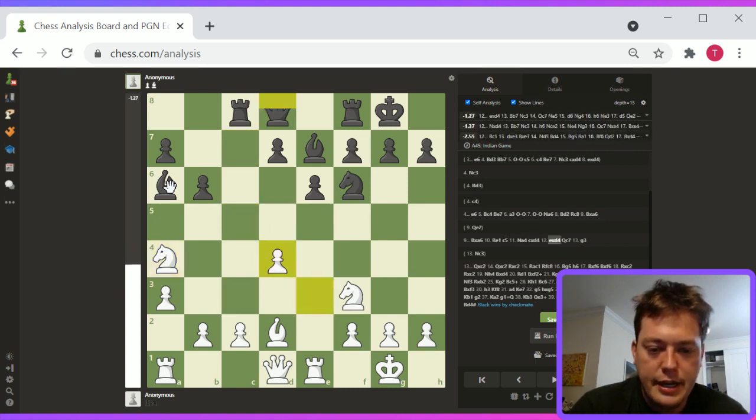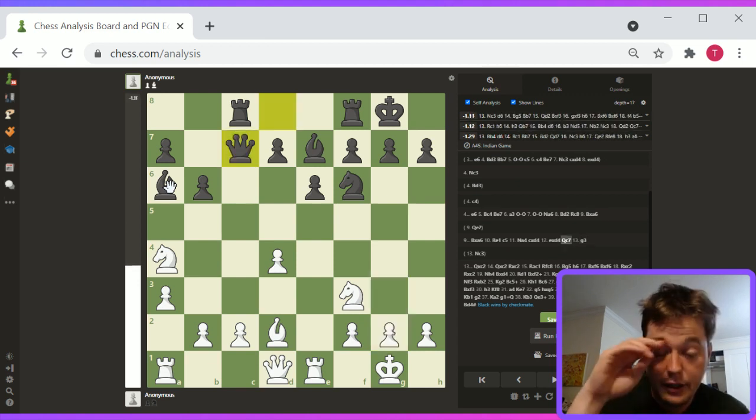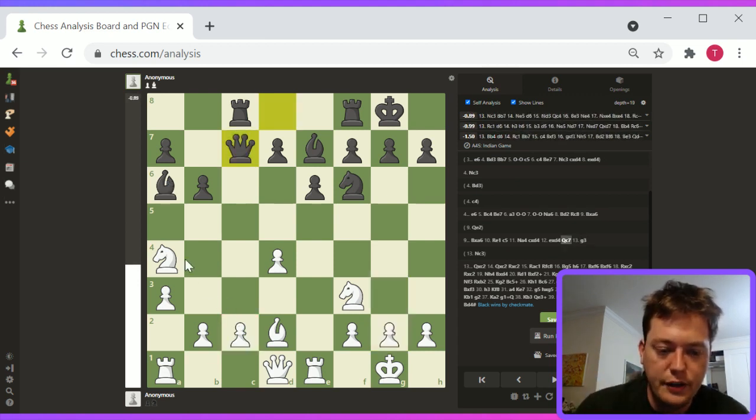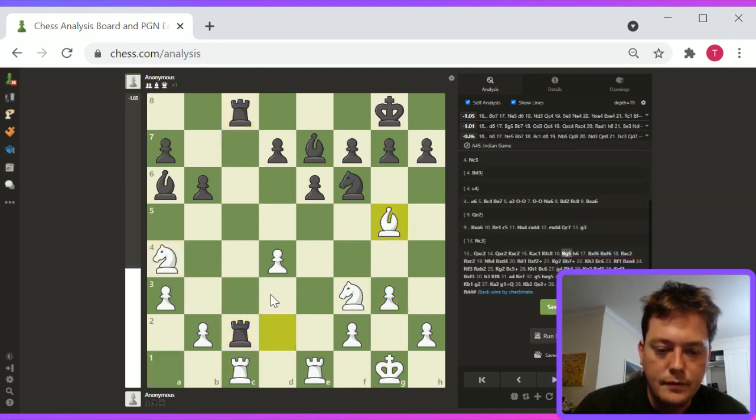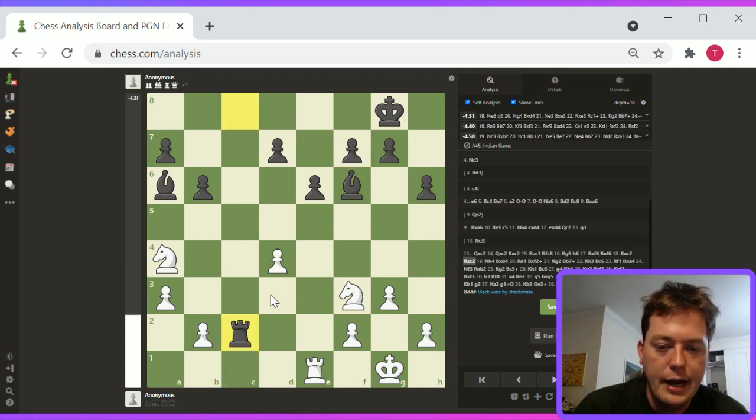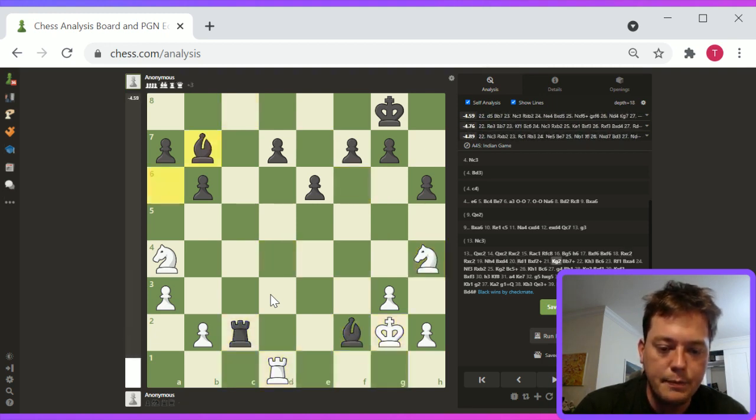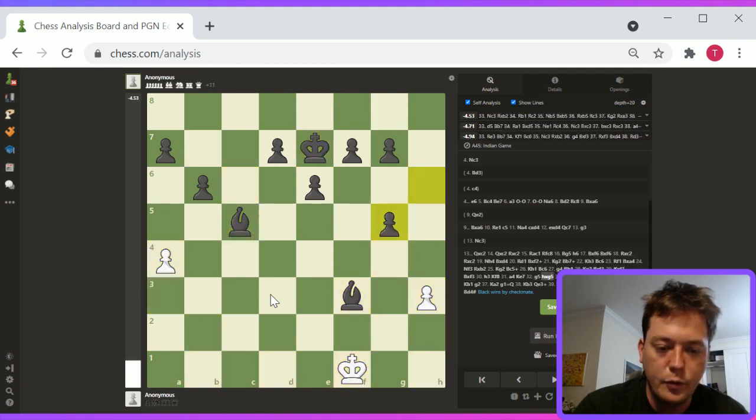Now black's got an edge, and after queen takes c2, black's going to have a bigger edge. So I'd play knight c3 here. This c2 pawn must be defended, so play knight c3. The queen takes the pawn, and now, I think just white's in trouble. Basically, this is going to work out badly for white against black.